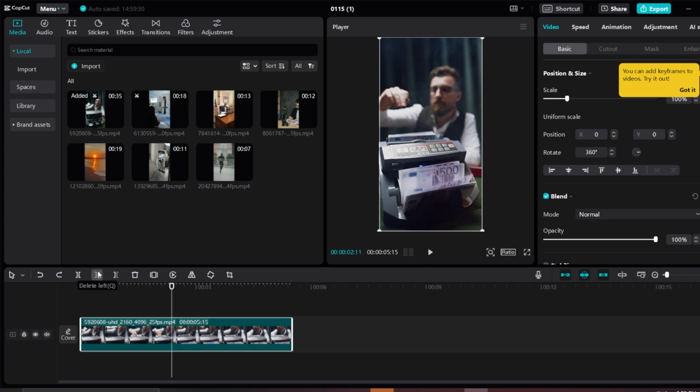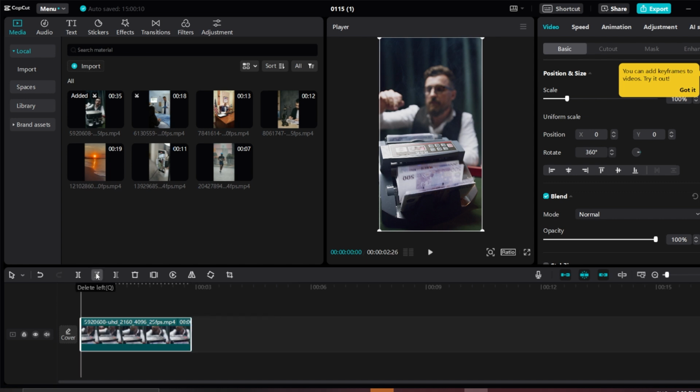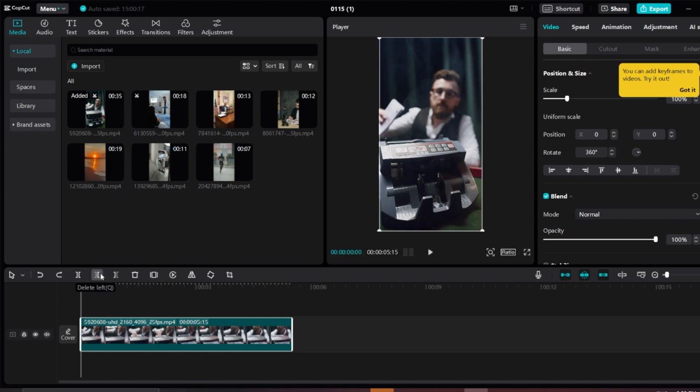Then the next one is this delete left. What it does is similar to the split, but instead of splitting the video into two, it cuts out the parts that you don't want. For instance, let's say I want this video to start from here. Instead of clicking on split and then deleting this, all I have to do is click on this delete left, and I don't have those parts anymore. So automatically it splits and deletes the clip to my left. I hope you get that.